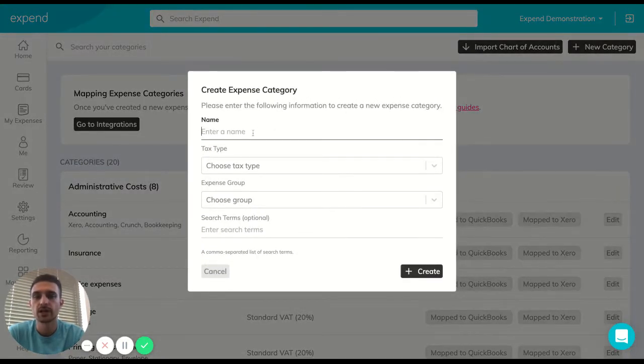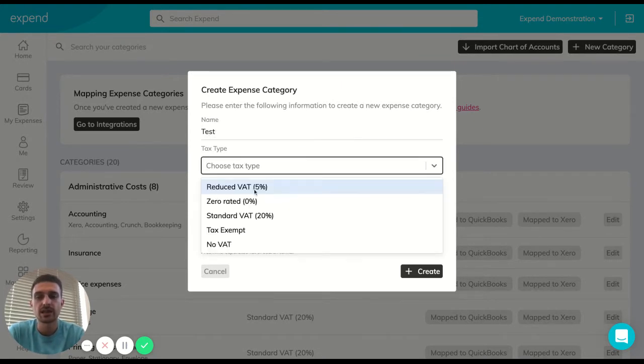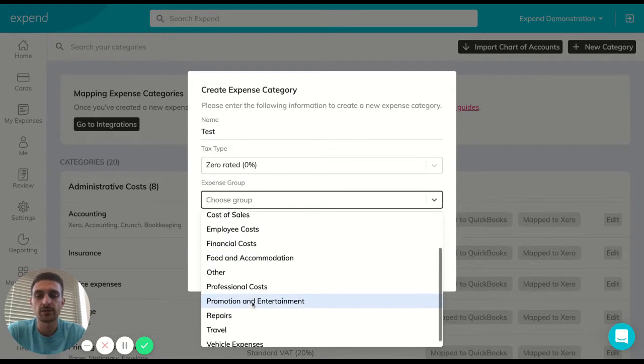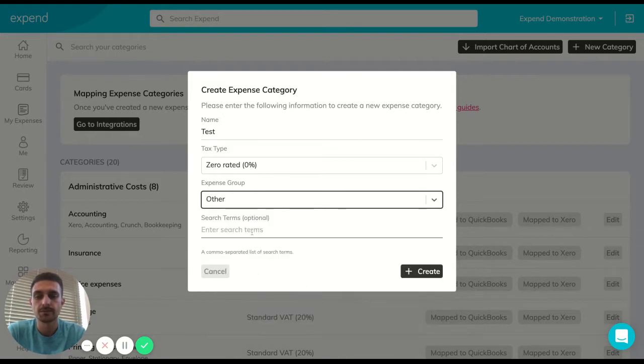all you need to do is click the new category button, give it a name, select the tax type applicable to that category, which I will show you how to set those up soon, and then select a group that that category falls within. If you wanted to put in any search terms to make it easier to find later on, then you're able to do that here.